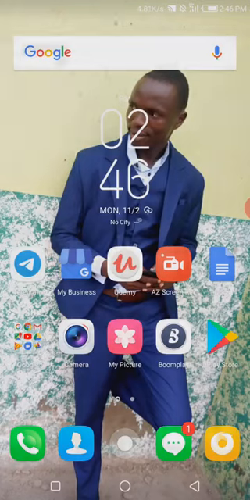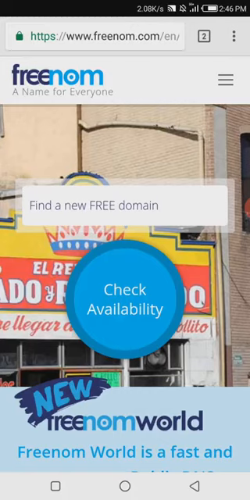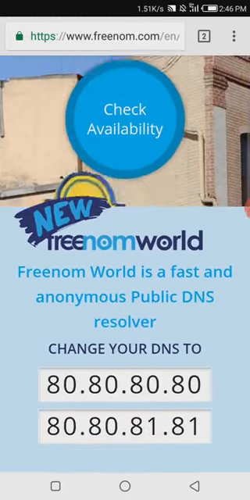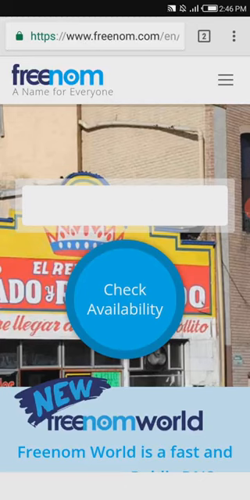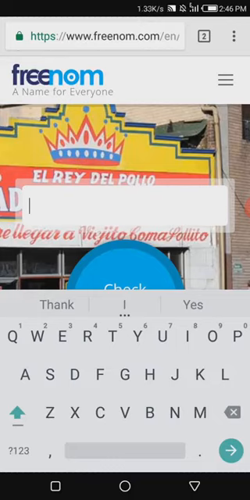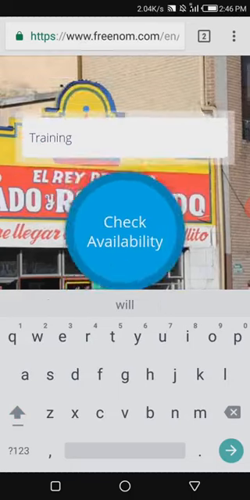So the first place we need to go is our Chrome. Let me go to our Chrome. The first thing we're going to do is get our domain name. On this website you will get your domain name for free. So just type freenom.com on your Google and it will bring it up. Once you get to this place, you will search for the name you want to use, maybe your business name, your company name, and so forth. But for the purpose of this training, I'll be using training. So let's check the availability.